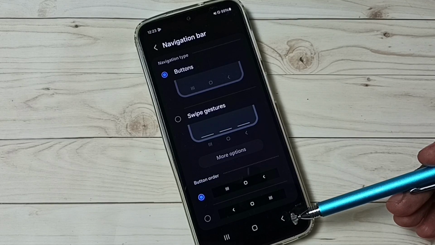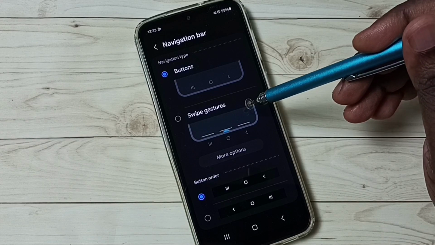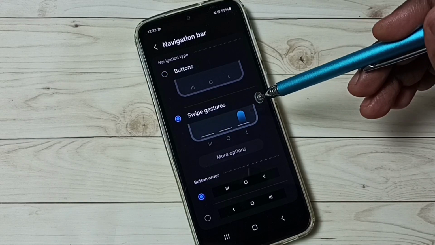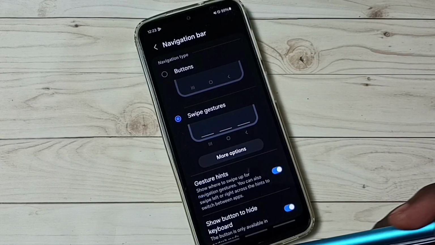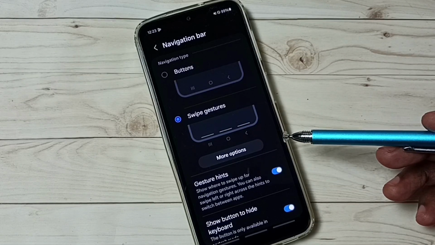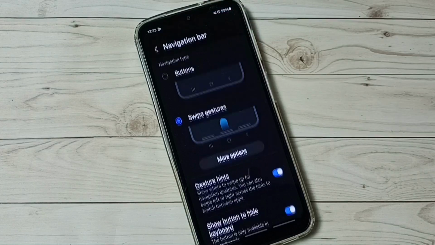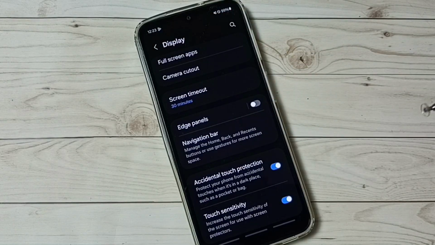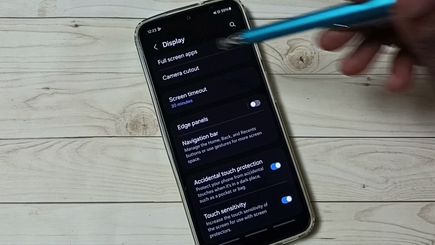So let me switch it to full screen display. Select this second option, swipe gestures. So now you can see those three buttons are gone. Now I have switched it to full screen display. So this is a full screen display. So this way we can enable full screen display.